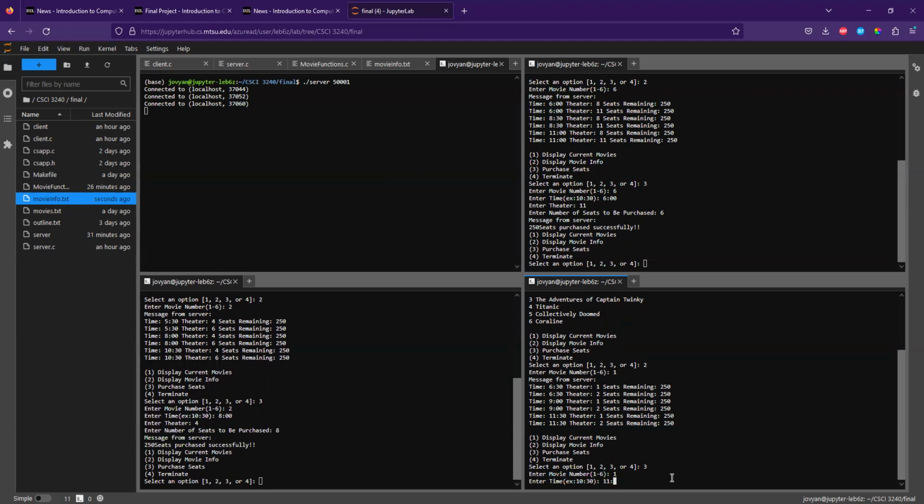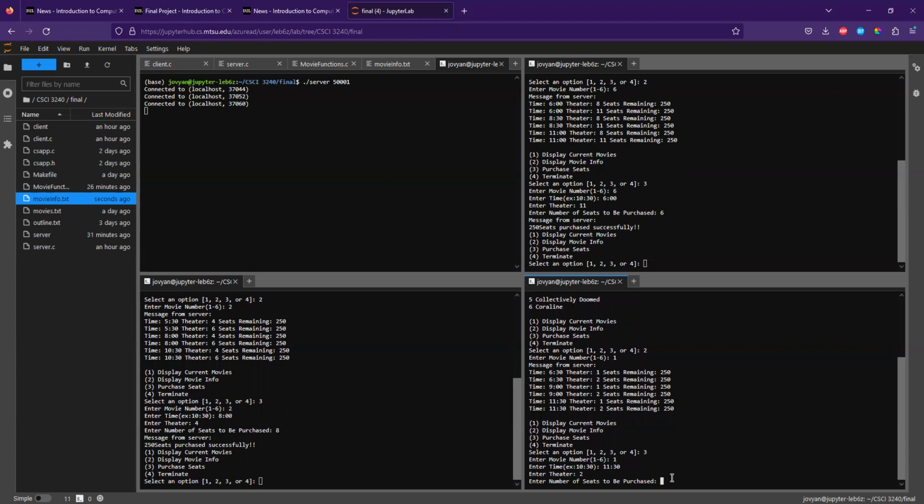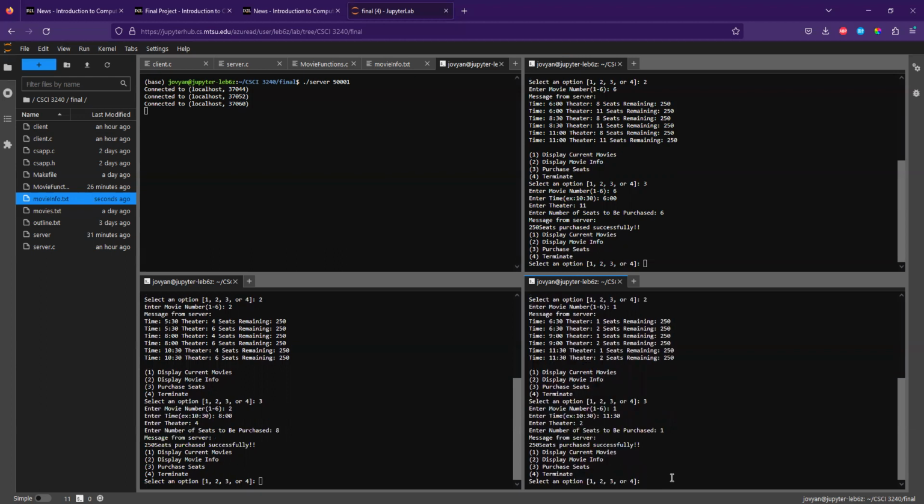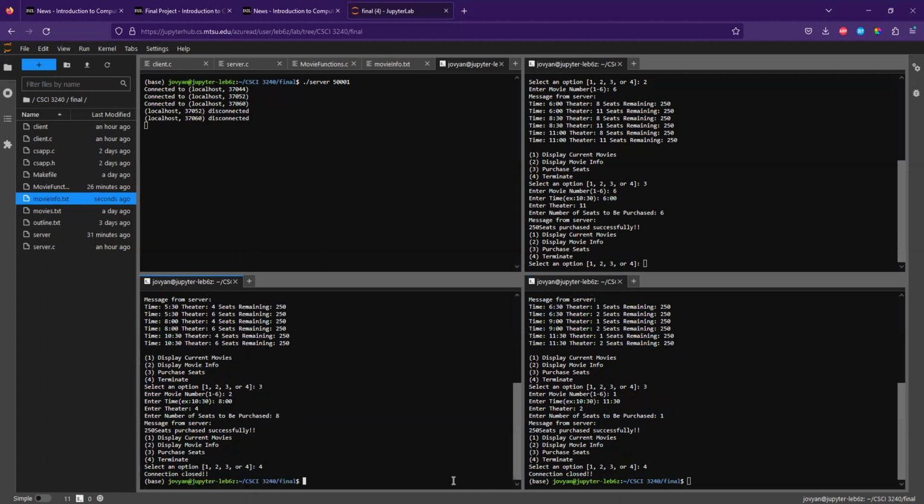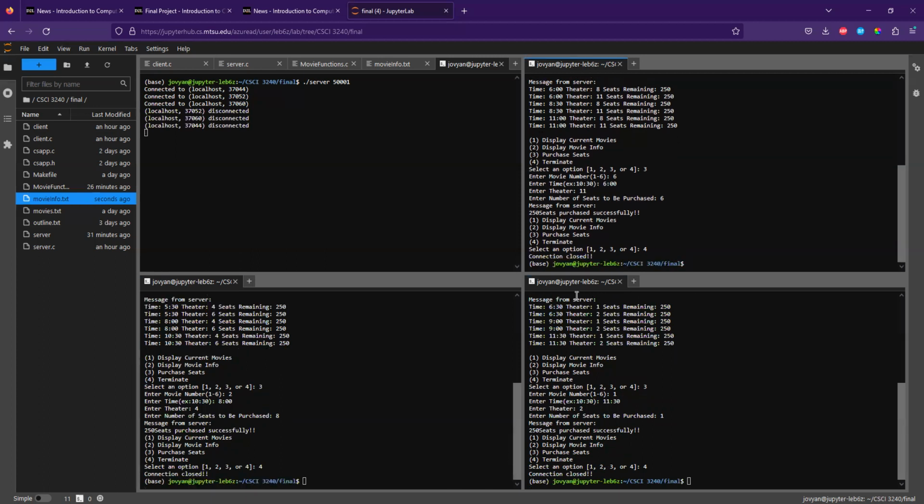I'm going to go to the 11:30 at theater 2, and they're going to purchase simply 1 ticket. And they are able to terminate their connections.